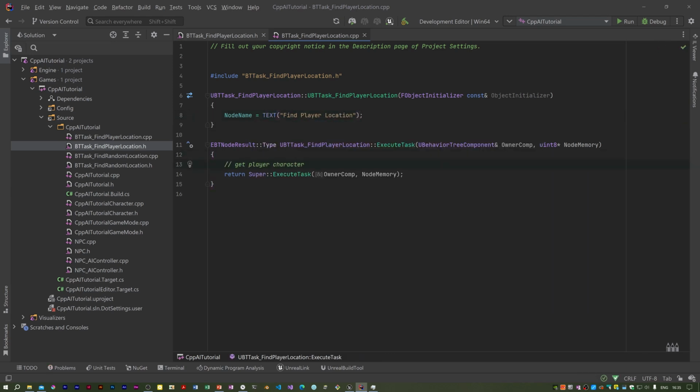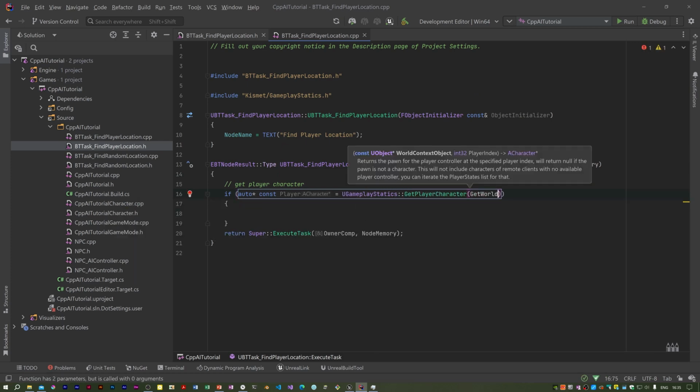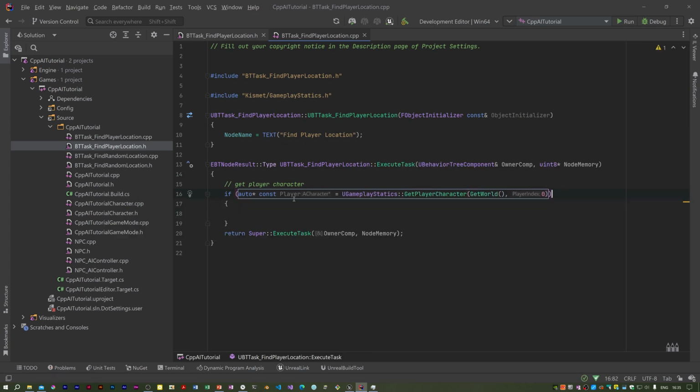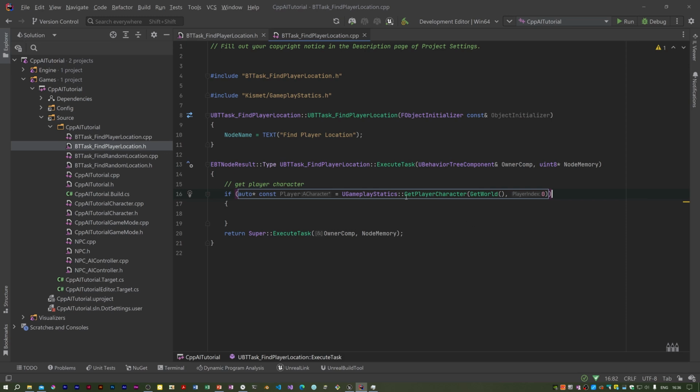So the first thing we do is get the player character so we can get their position. So I'm getting the player character using gameplay statics, and you need this header for that, this Kismet gameplay statics. I presume that's a static function, is it? Yes. And so we're using this static function, get player character.